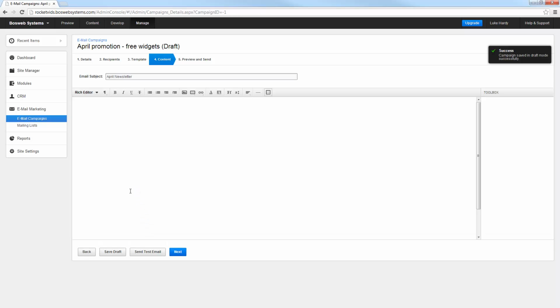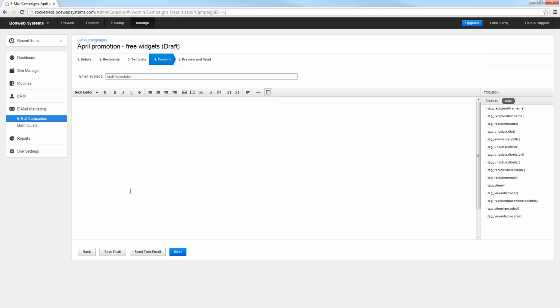This is where we actually enter the content for the campaign. Up the top here we have the email subject. It's the subject of the email that your users will get. As opposed to the campaign name, this needs to be something snappy, something that'll draw their attention. So, April is free widgets month. Woo! Very exciting. And now we're ready to add our actual content.